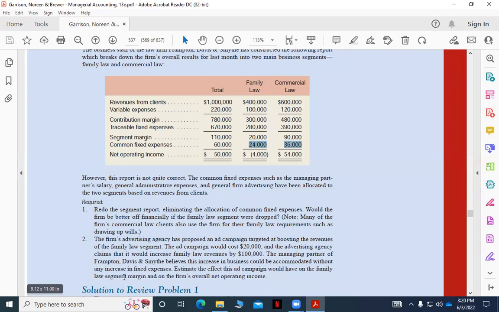The advertising agency claimed that it would increase family law revenue by 1 lakh taka. It is assumed that they will actually increase the revenue in total by 1 lakh taka. The managing partner of Frampton Davis and Smith believes this increase in business could be accommodated without any increase in fixed expense.